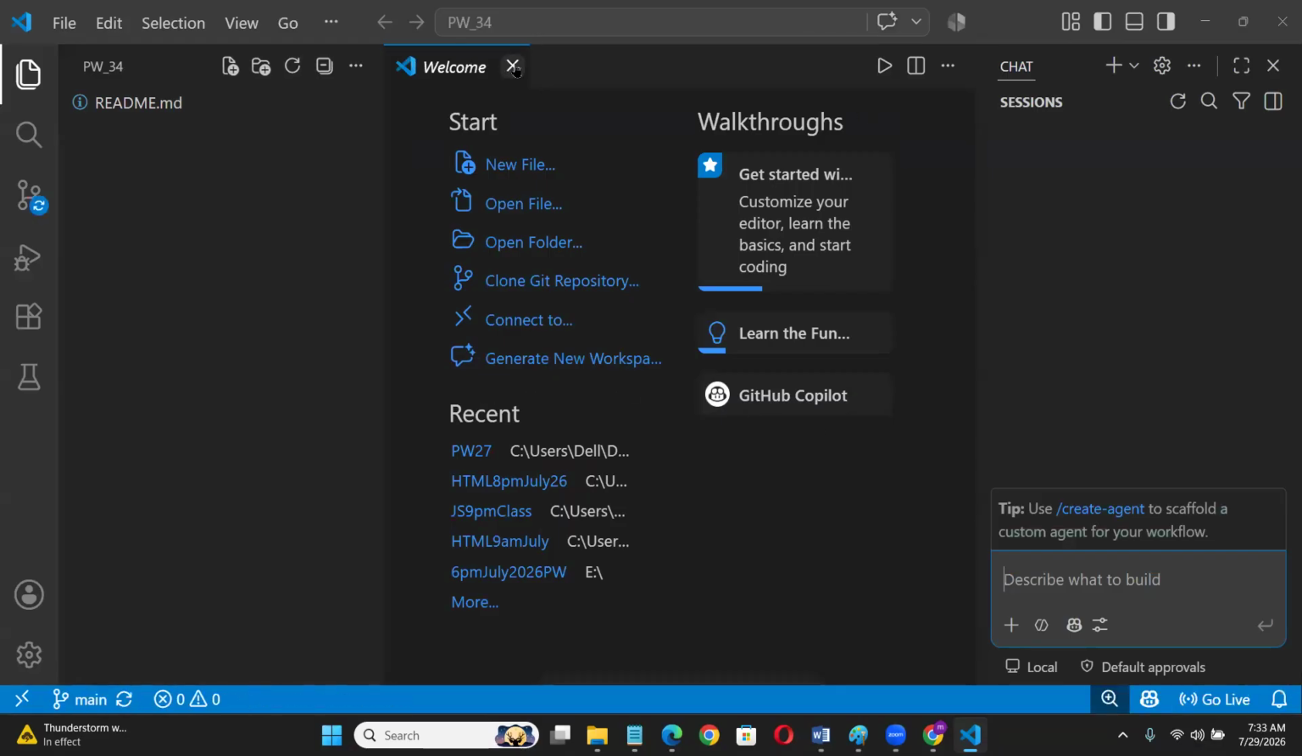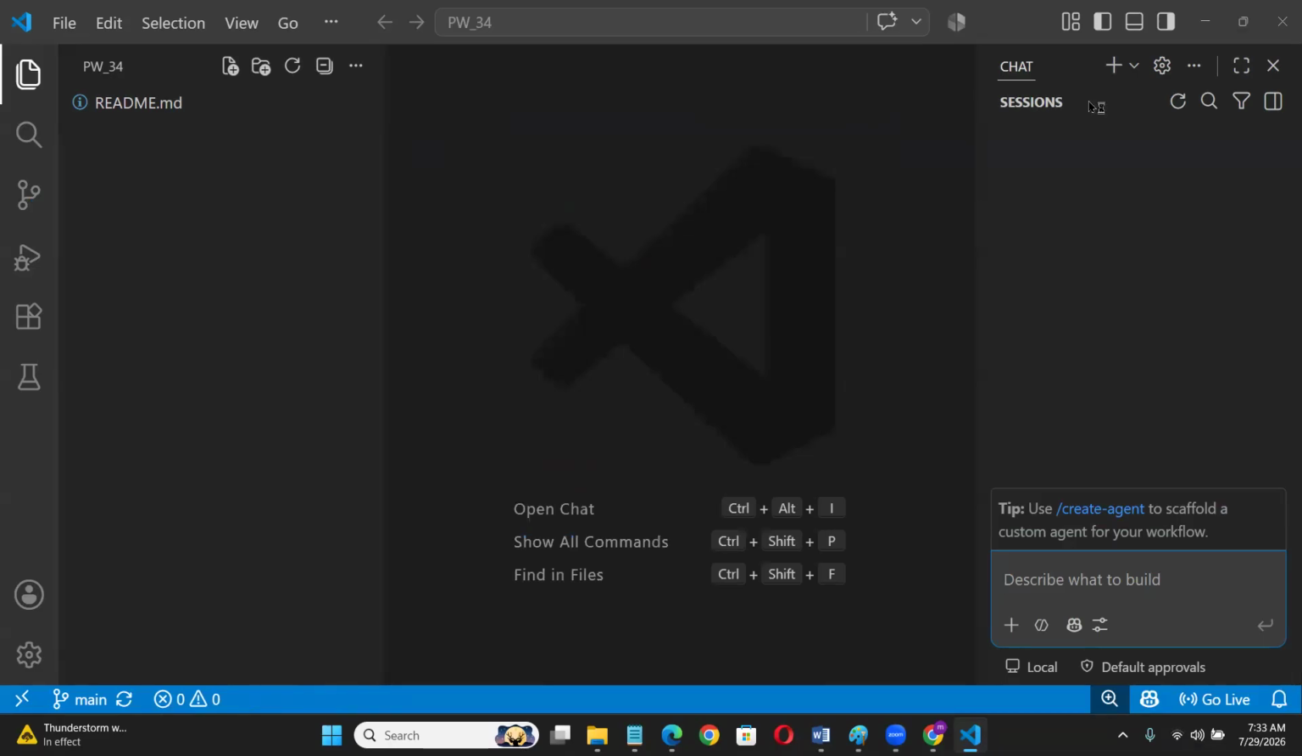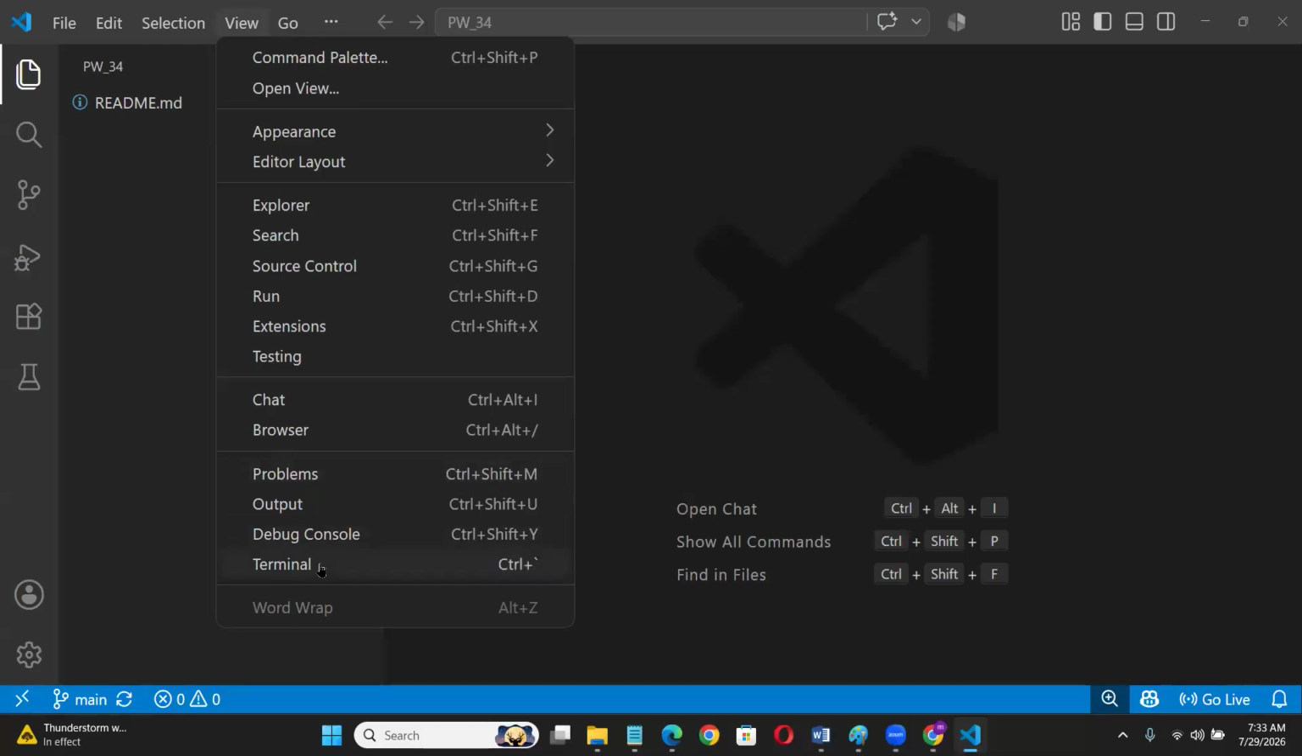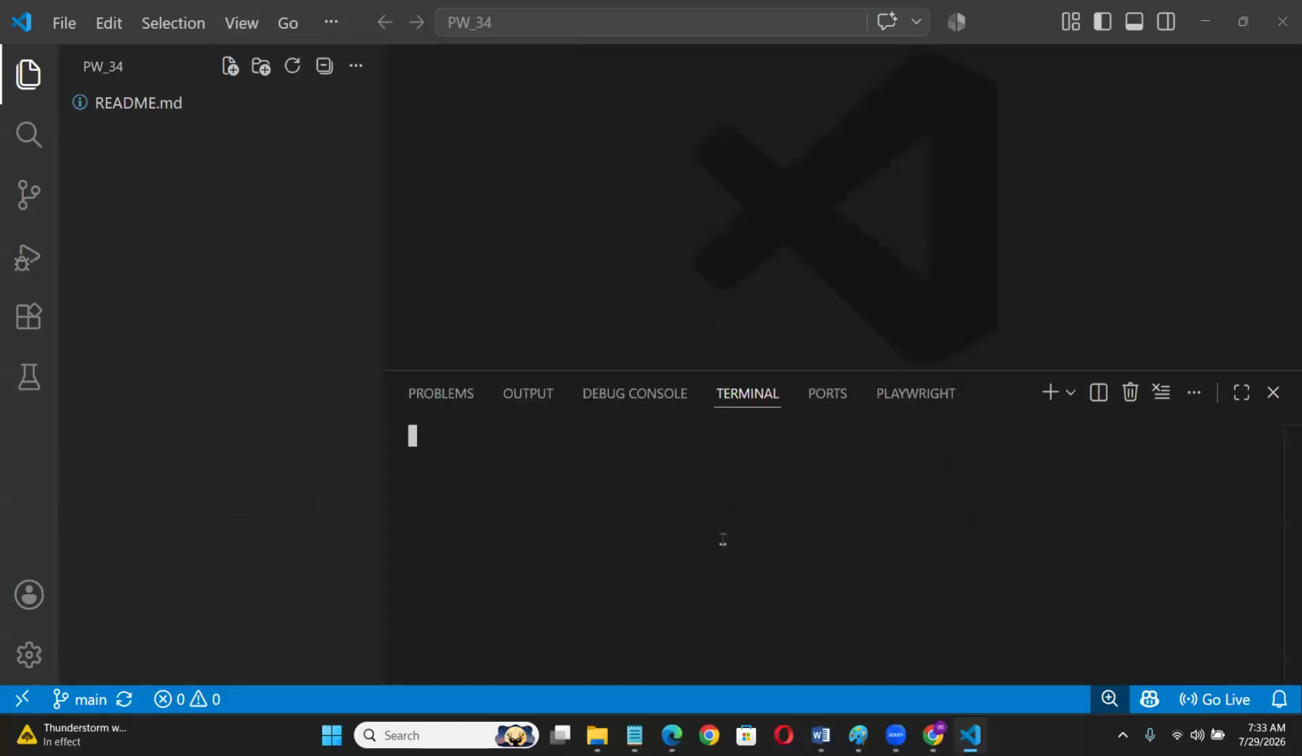Okay. Now, in the meantime, in your company, there is a possibility, whatever project you cloned from the GitHub repository, your colleagues may have updated some scripts, right? You need the updated project. For that, go to view, terminal.